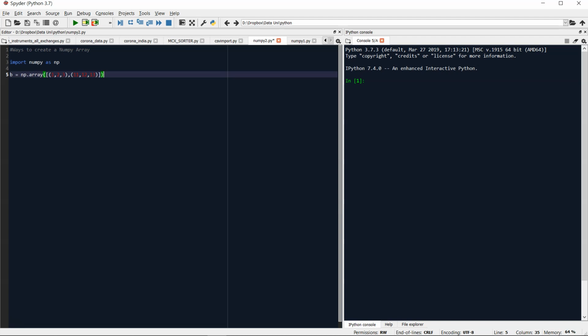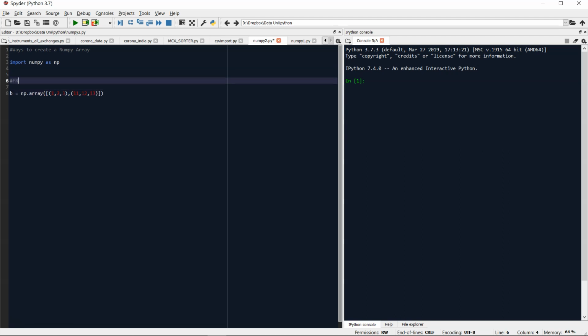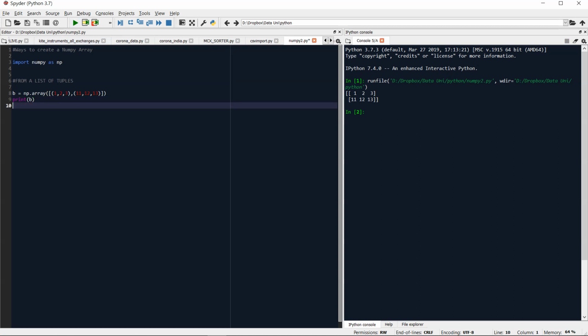b is equal to np.array, and then I'm going to add a list of tuples, and this is how I define it from a list of tuples. Okay, now if I print b, obviously I'm going to get my NumPy array, which is this.